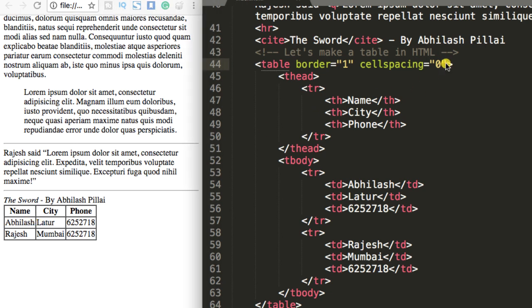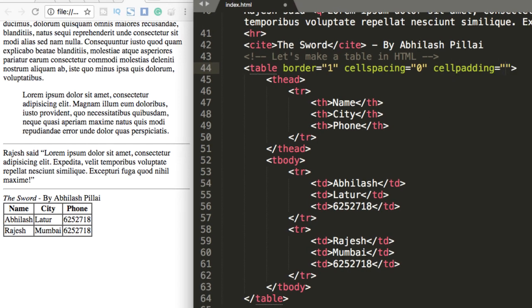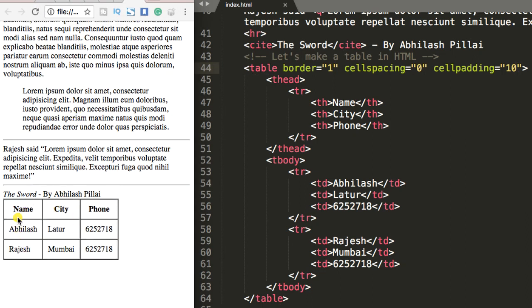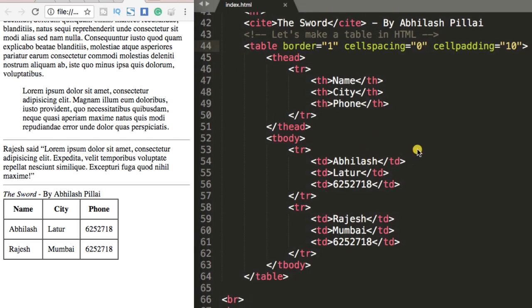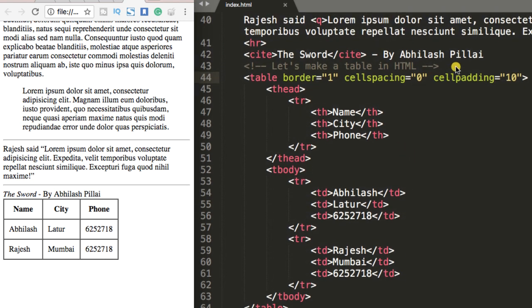You can also include some padding, which is done using cellpadding, and I will just give a value of 10, which will give some space between these letters and the borders. Now the table looks better. There are various ways in which you can style the table using CSS, which we will be discussing in our CSS part. For the time being this much is enough to understand how a table is coded in HTML.